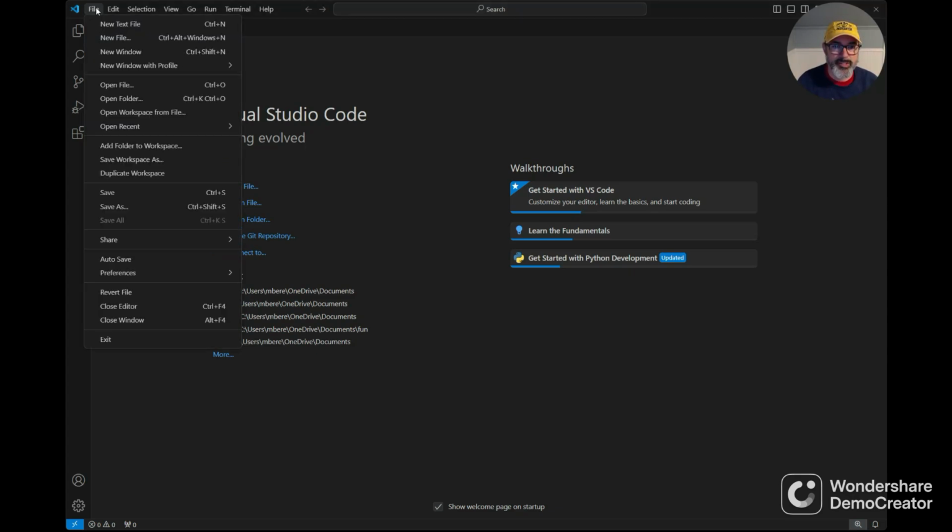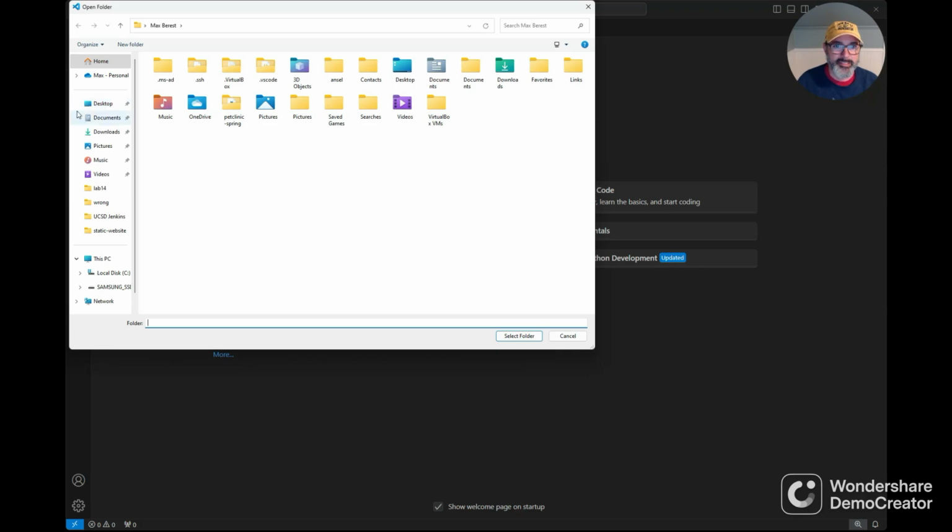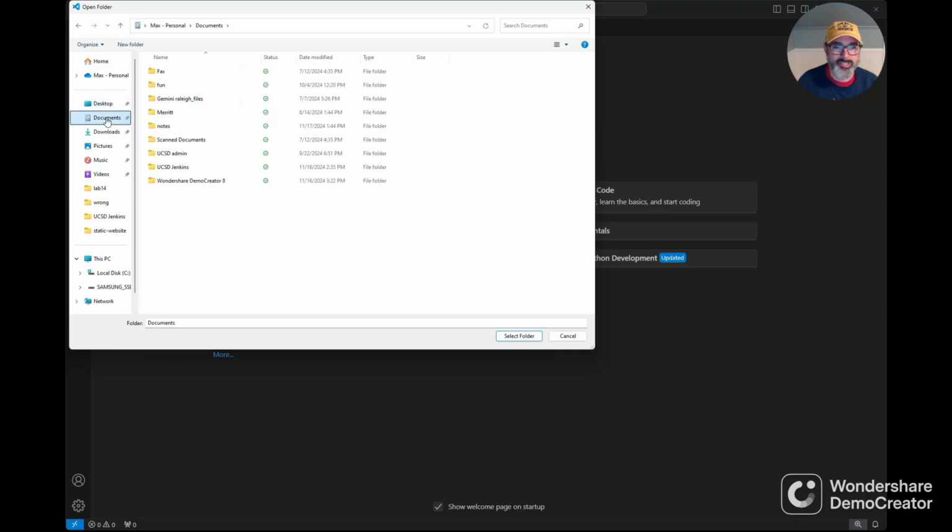So you always want to work on a folder in Visual Studio Code. So let's go open folder, and we'll put it in your documents folder. So click documents and then right click in white space. Oh, you know what? There's a button called new folder up near the top. Let's go with that. So click that. You can make a folder. I'll call it Ash. You can call it whatever you want. And then click on the bottom right, select folder.